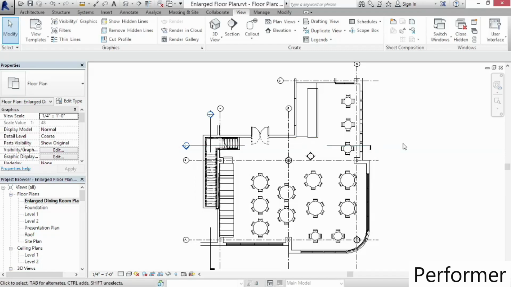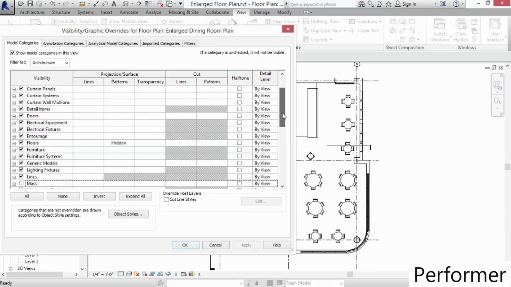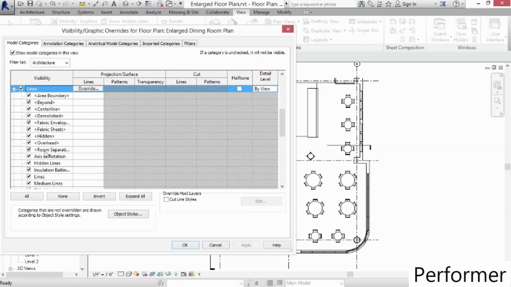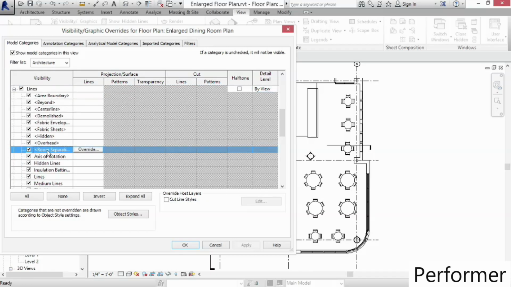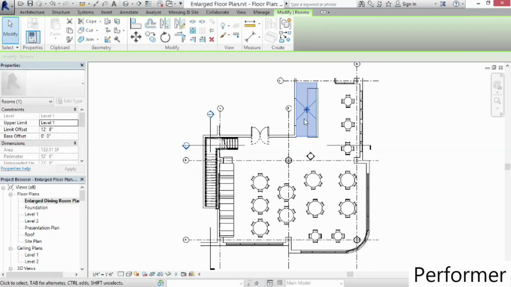If you recall, we had a command called Visibility Graphics. That was here on the View tab, Visibility Graphics, and the room separation lines are actually down here under a category called Lines. And if I expand that with this little plus sign right here, you can see the room separations right there. So I'm going to uncheck that, click OK, and you're going to see those boundary lines disappear, but notice the room is still there. The room is still there, and it's still shaped by those room separation lines.